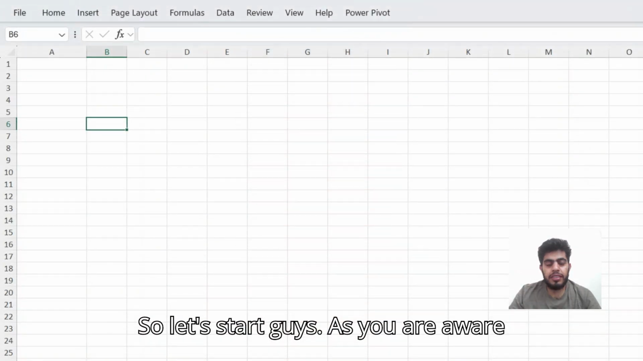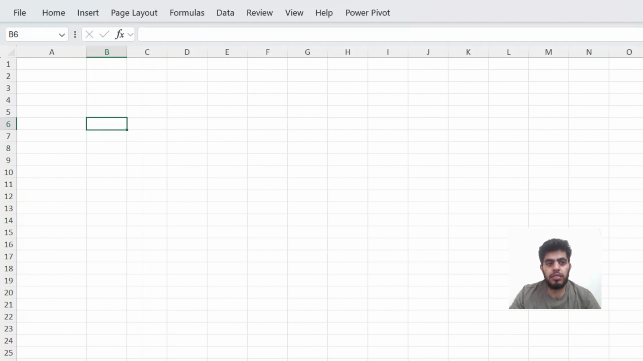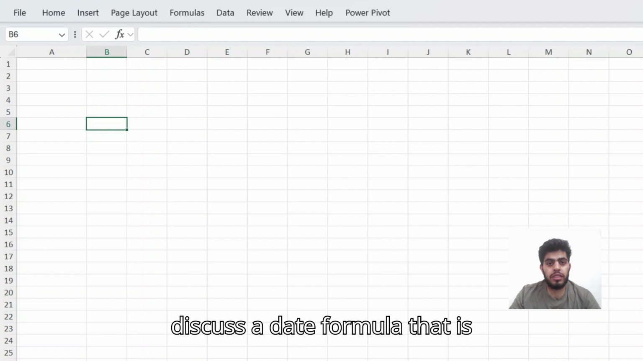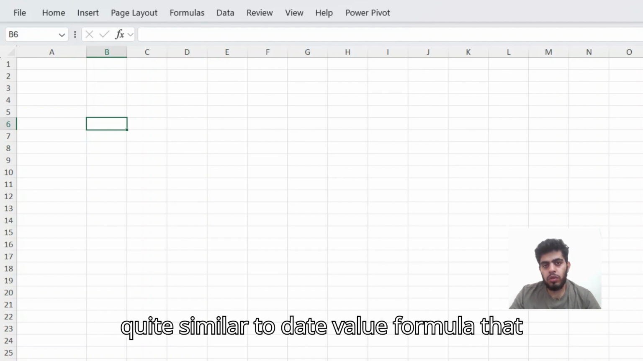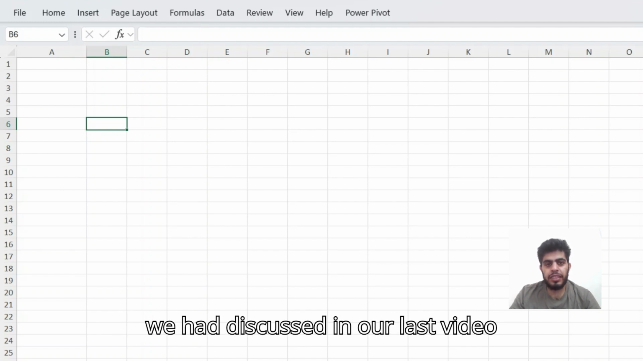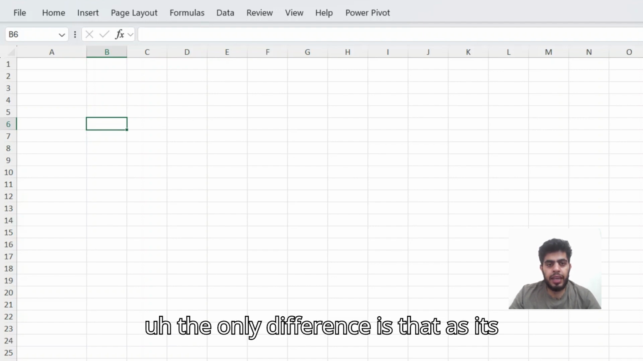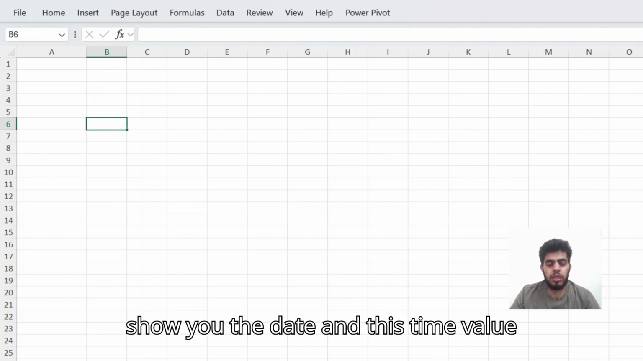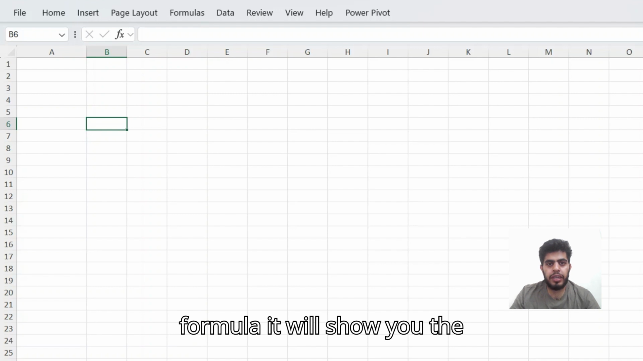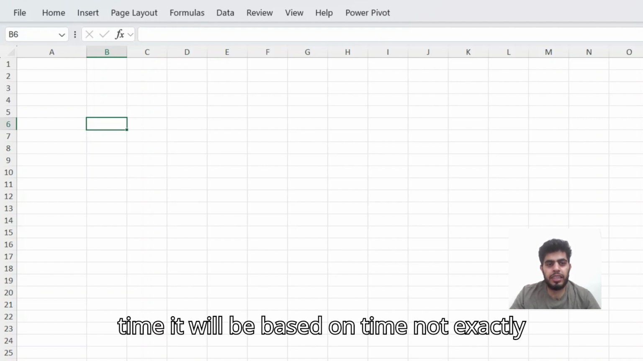So let's start, guys. As you are aware, nowadays we are discussing date formulas. In today's video also we are going to discuss a date formula, that is the TIMEVALUE formula, guys. This formula is quite similar to the DATEVALUE formula that we had discussed in our last video. The only difference is that, as its name suggests, the DATEVALUE formula will show you the date, and this TIMEVALUE formula will show you the time. It will be based on time, though not exactly showing the time.